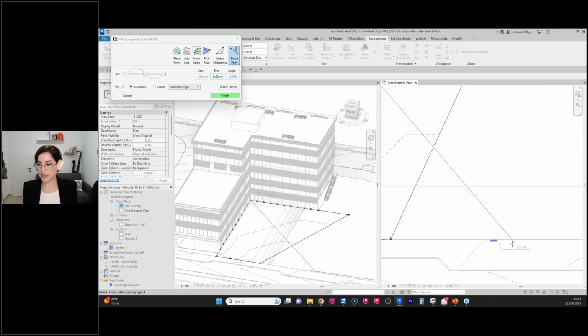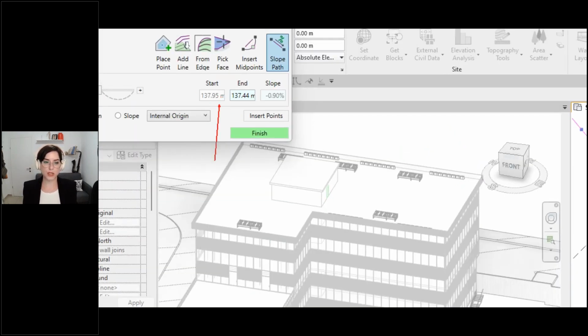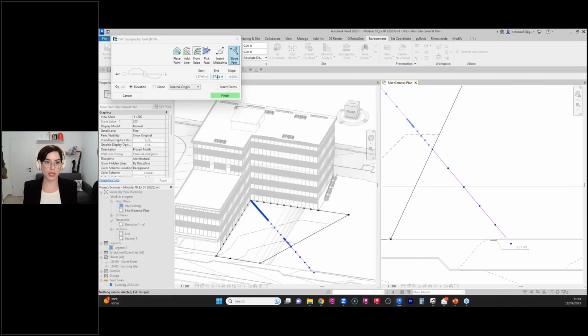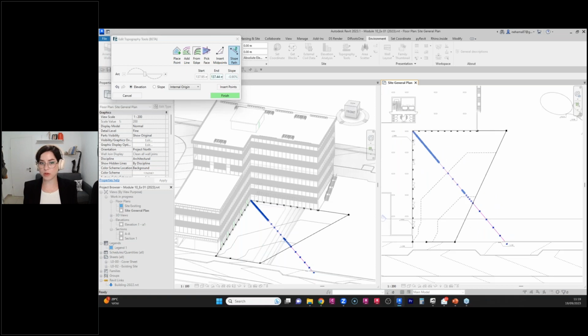And as I click again, you can see in this window, I already have an indication of the start and end value, and also of my given slope. And I can change any of them. So I can change the end value and get a different slope, or I could just choose this slope here and change the slope value. For now, I'm pretty happy with my result. So I'm going to click on insert point.